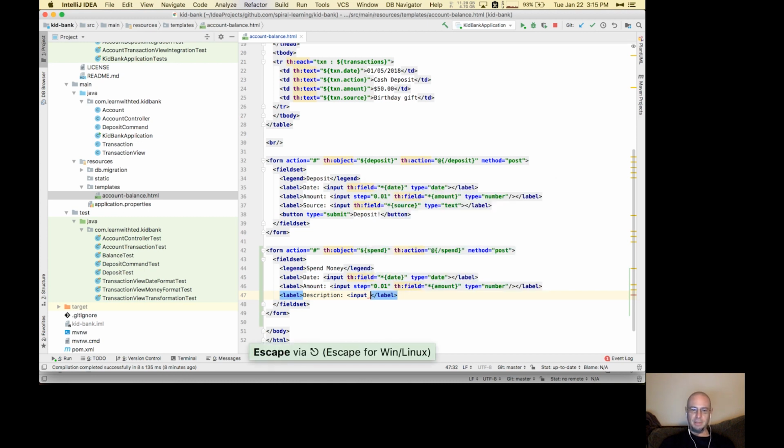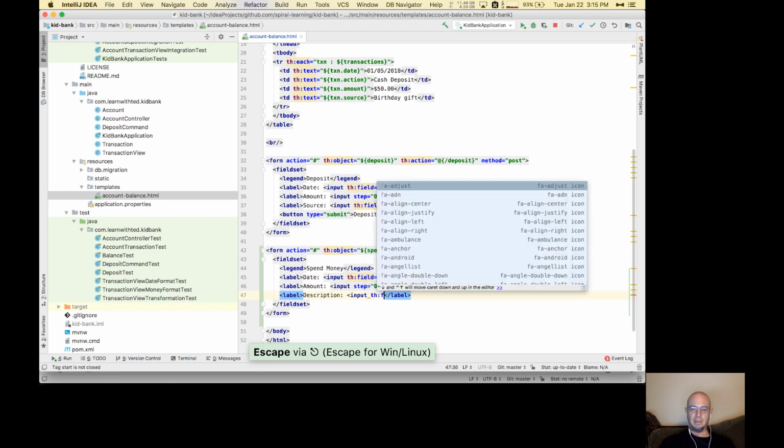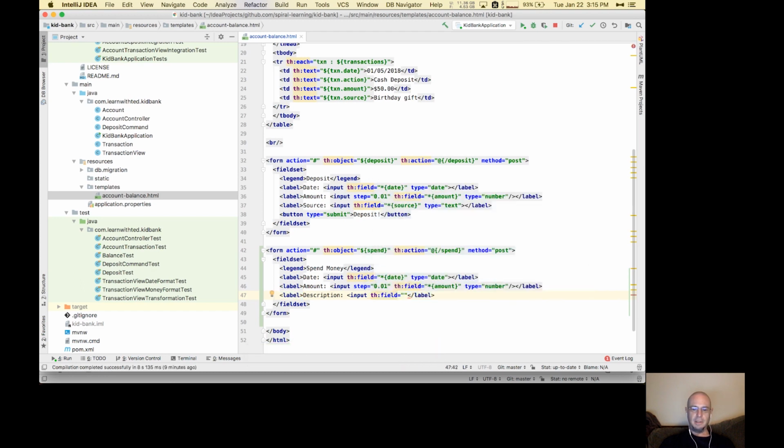So this is going to be just another text field. So there's going to be a field. And since we're reading off an object, we're going to use the star symbol for Thymeleaf. And the type is text. And close that.